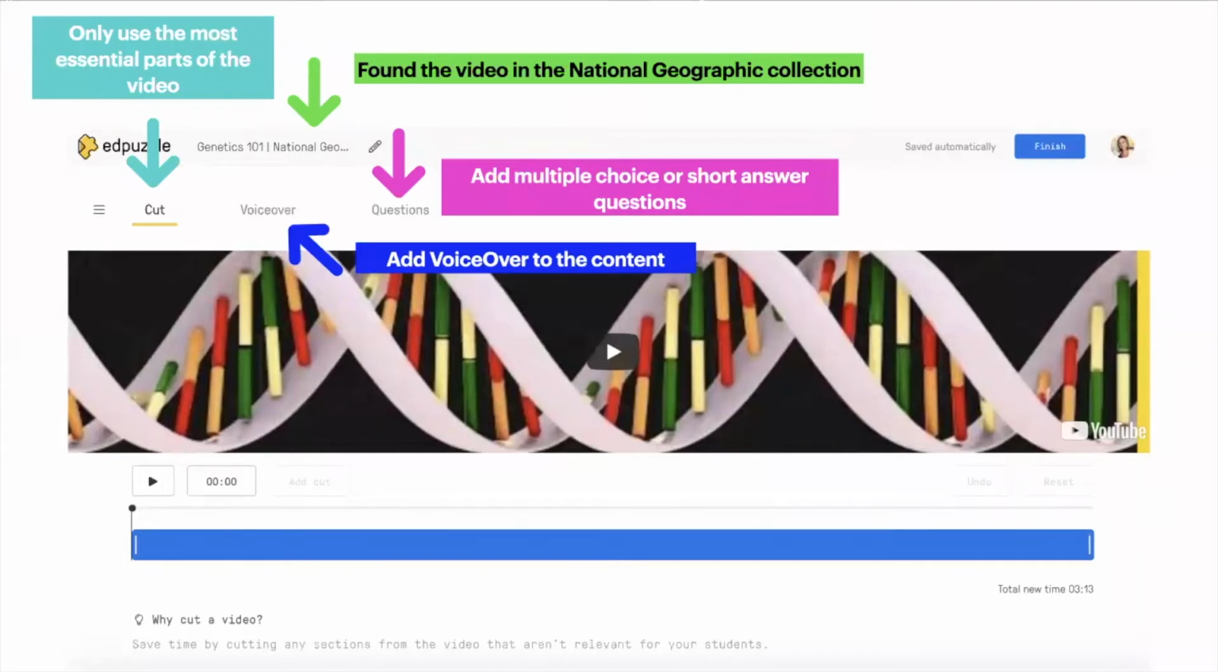So this is a snapshot of the types of things that you'll see. It's a very clean interface. There's not a lot of clutter going on here. But up at the top, you'll see the name of the video. That particular example I found in the National Geographic collection. So there are collections from Khan Academy, National Geographic, Numberphile, lots of different educational spaces, which I think you'll appreciate.